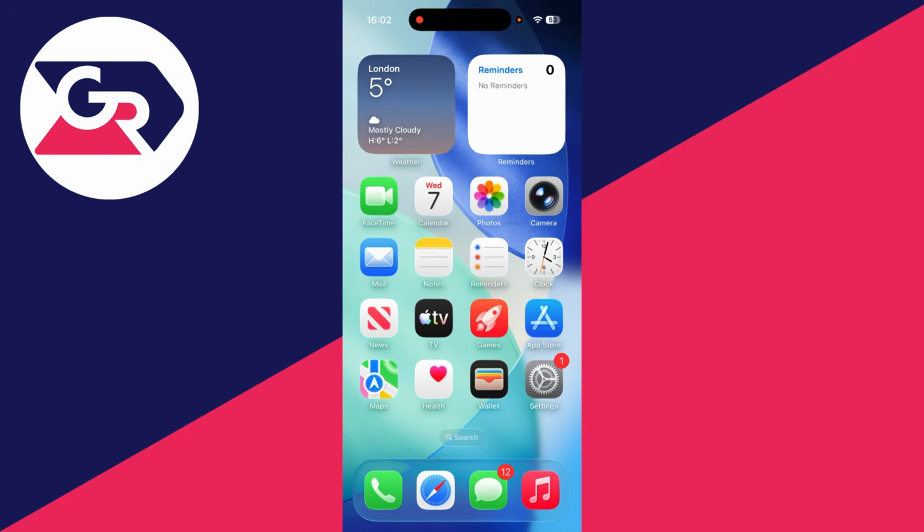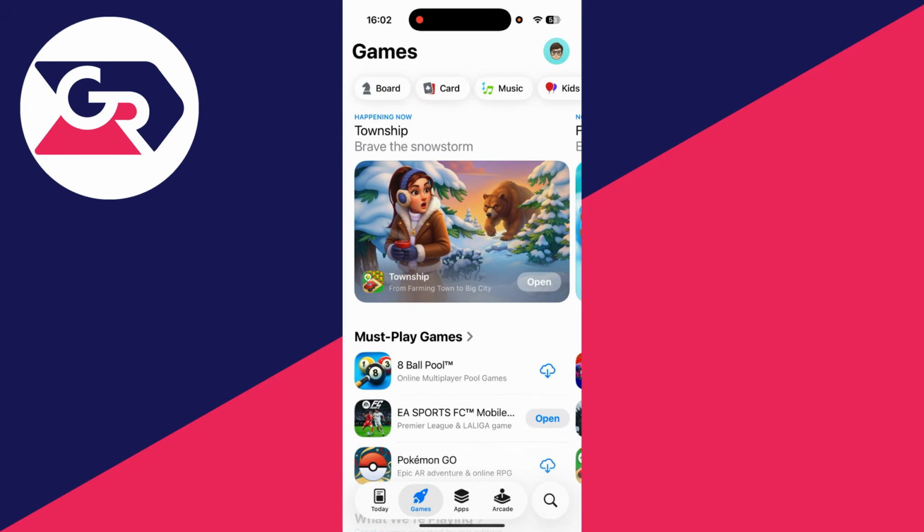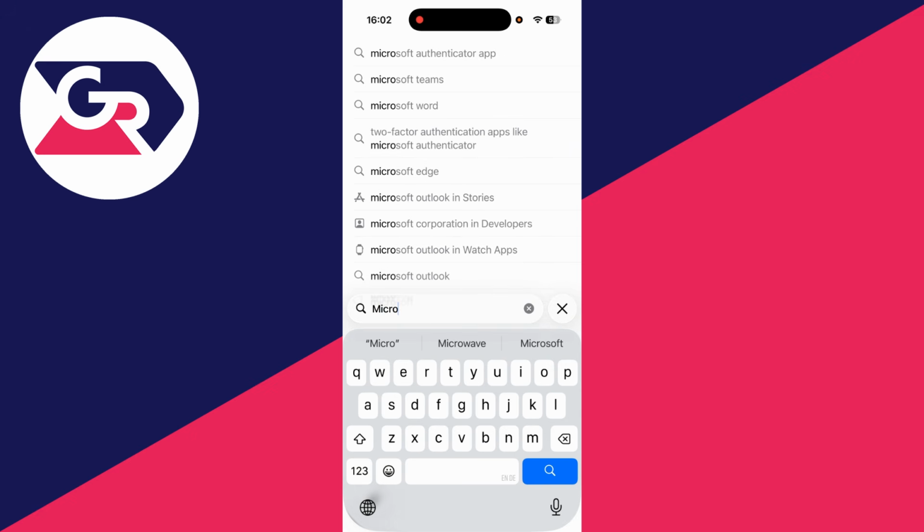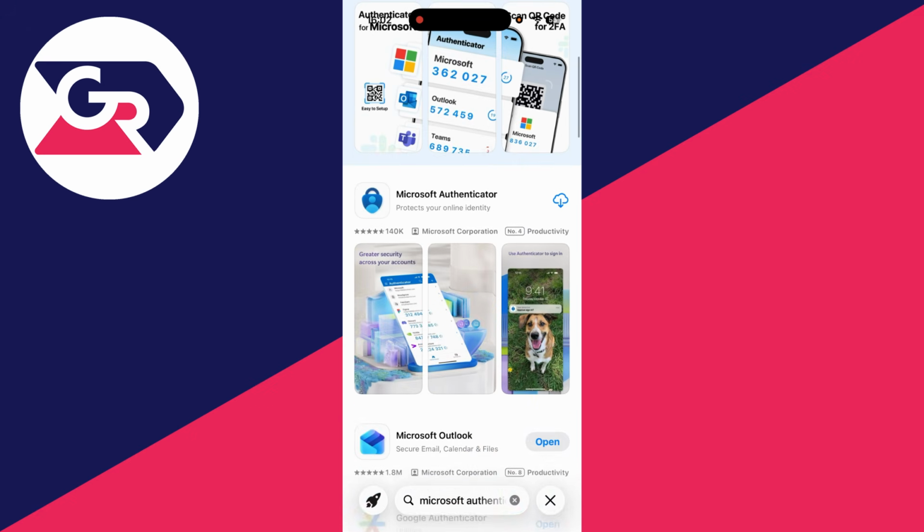So to get this set up, we need to get the app on our device. So you can open up the App Store or Play Store. Then we can press search and find the Microsoft Authenticator. You can type it in. It's being suggested at the top. Then here it is.